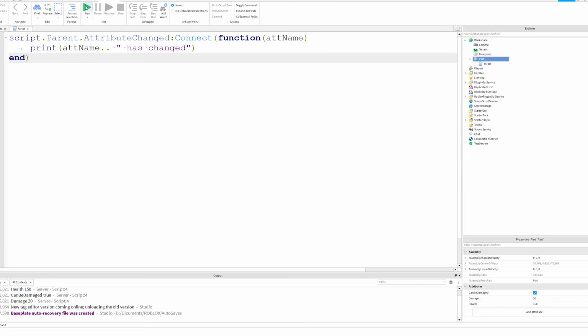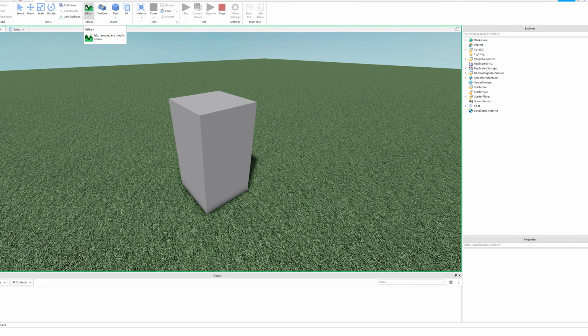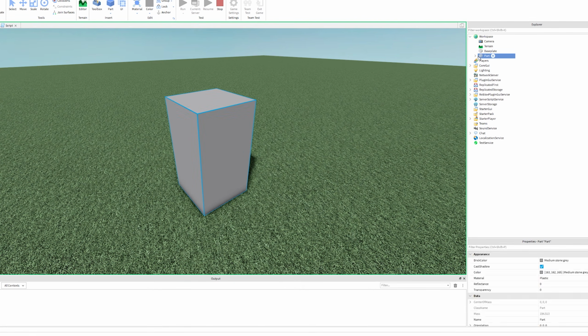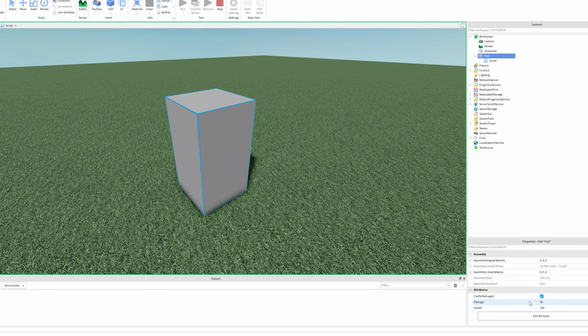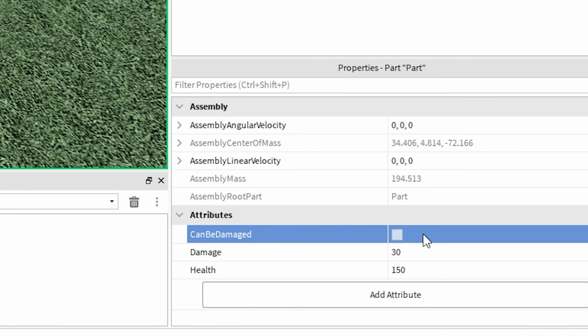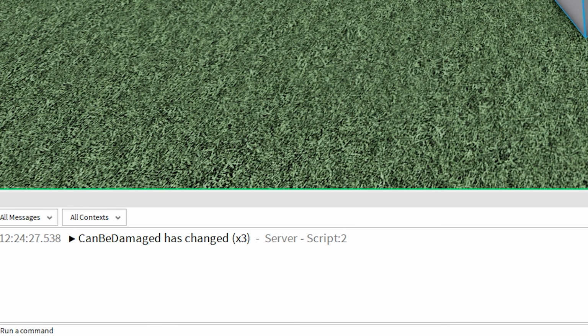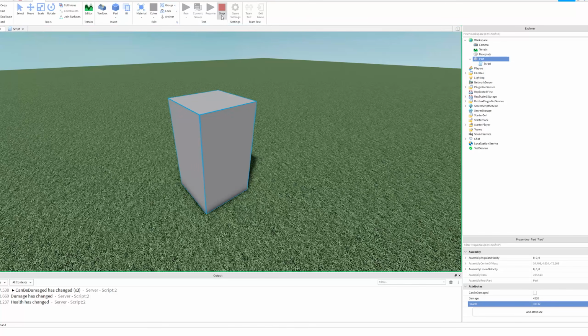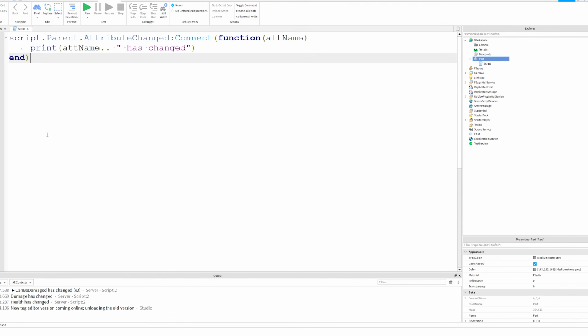Now you could do an if statement to check whether the attribute name is a certain attribute, and then do something. But most of the time, if you just want to check for an individual attribute changing, you should just use the GetAttributeChangedSignal, which we looked at earlier. You can see if I change these, it's saying CanBeDamaged has changed, Damage has changed, etc. So that's checking for all of the attributes of the part.